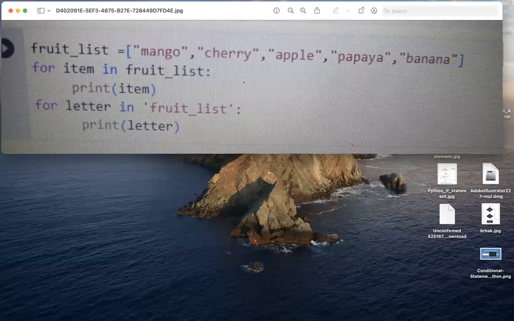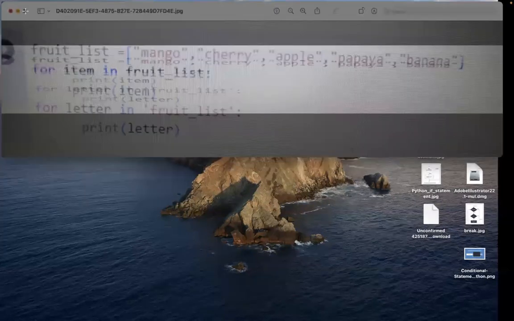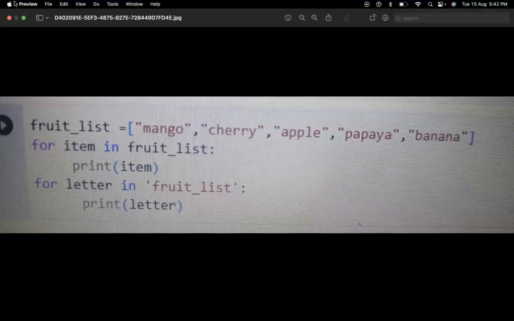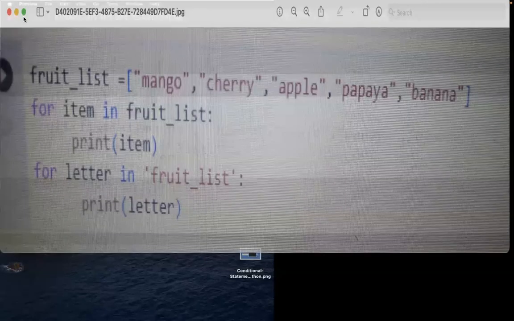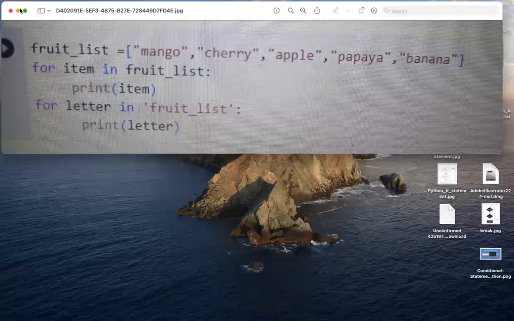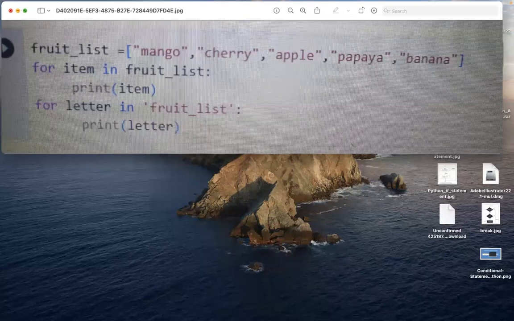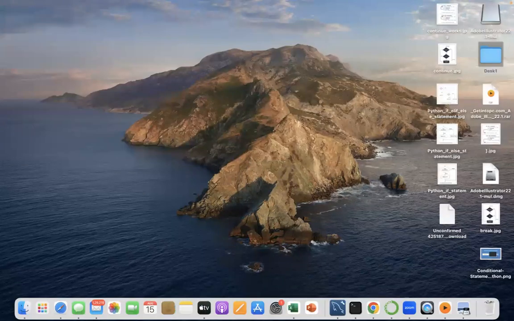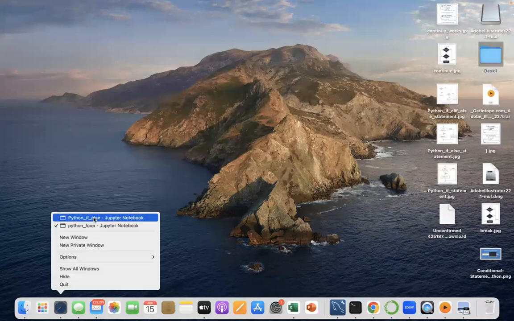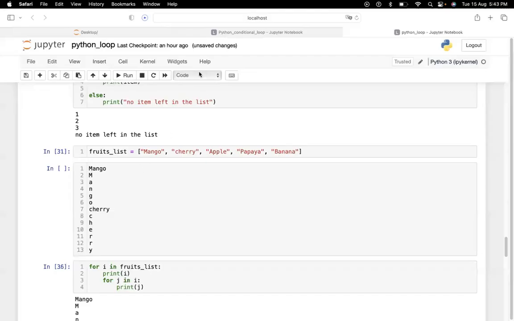Oh, so you are doing an indentation error. Are you able to see this screen? My screen? No. See, you are doing indentation error. You are putting the for loop for both the for in at the same indentation level. That's why you are getting this error. So what correction must I make?